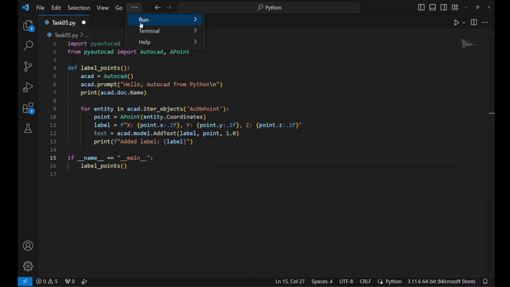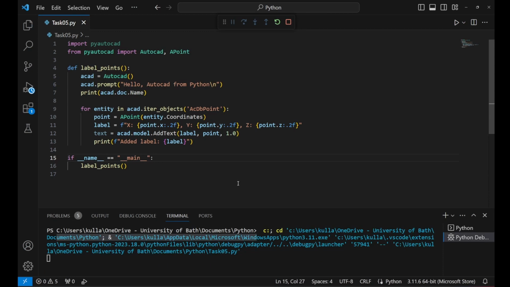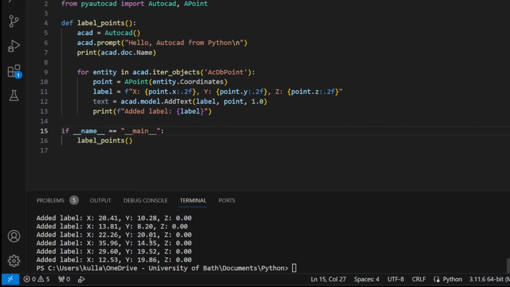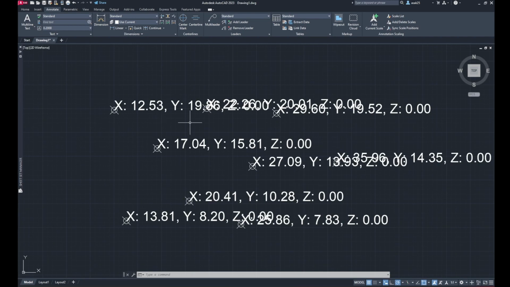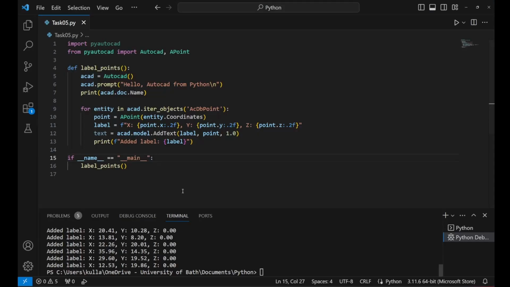You can see the coordinates are printed in Visual Studio, and when you look in AutoCAD, you can see the coordinate labels. But I wasn't happy about the style. The text was so big, so I looked for the add text function. I think there is a height for the text.